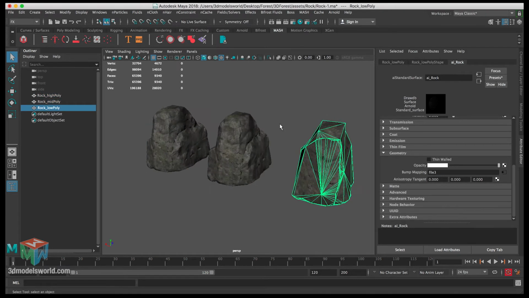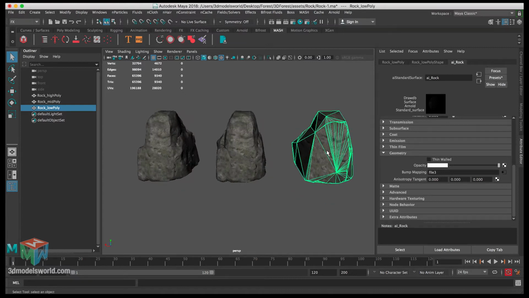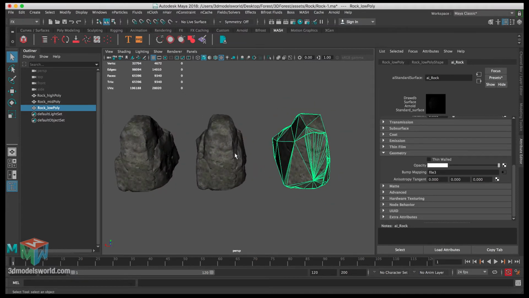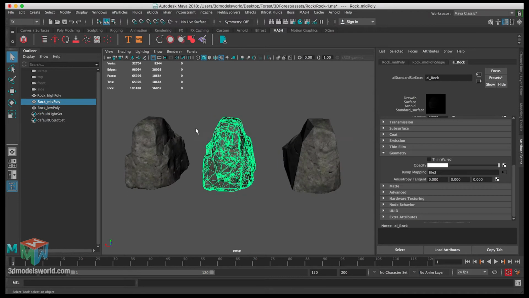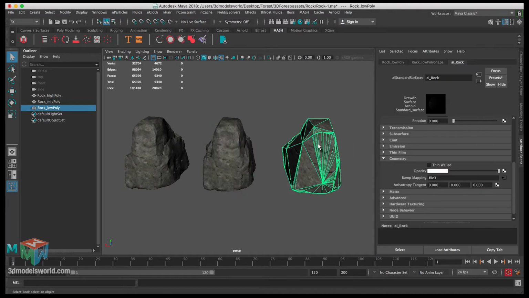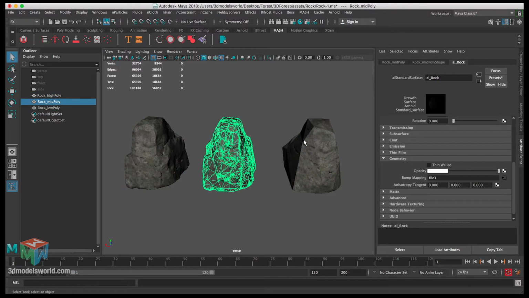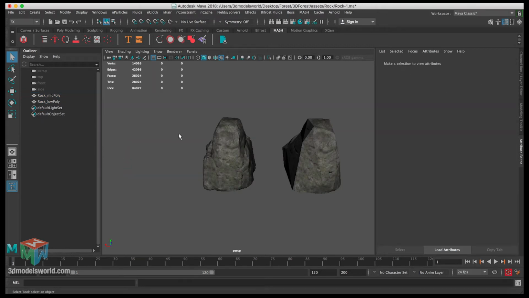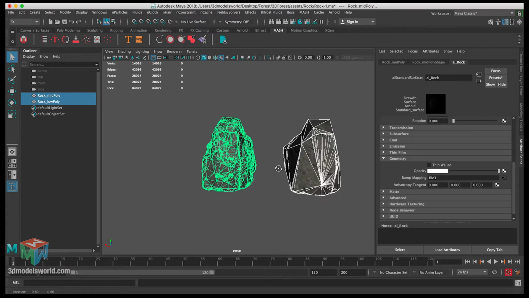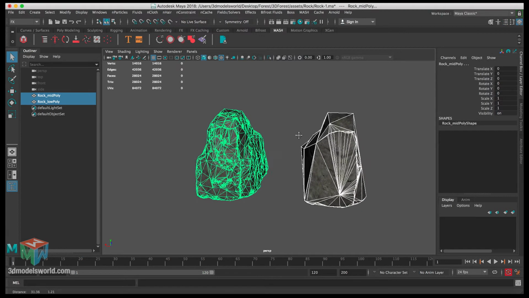So this one is 9,340 faces, and then the lower one, and then the mid one is 18. So since we're gonna be manually scattering them, we don't need to use the really high poly. We could use the mid one and the low poly, those two. So we can for now just delete the high poly, and just keep those guys in, and they're textured correctly, so we're good to go.